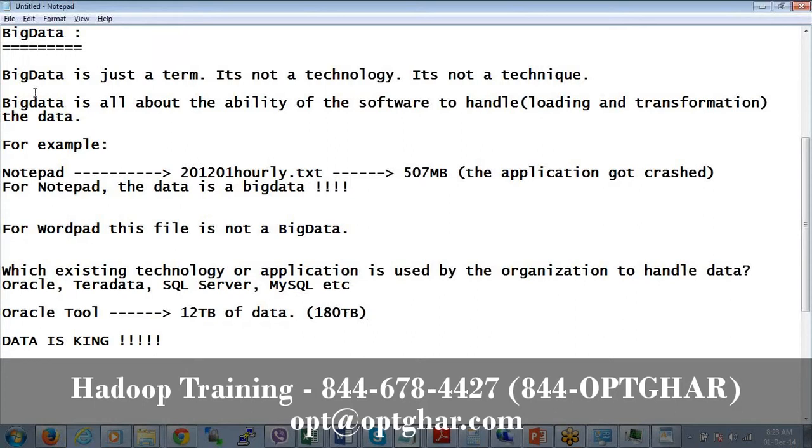So this is where the problem of big data started, because people realized that the data is scaling and increasing day by day. Since the data is increasing, they need a mechanism, a kind of software, through which they can handle the data. Handling refers to the loading and transformation of the data. And this was well achieved using a framework called Hadoop.